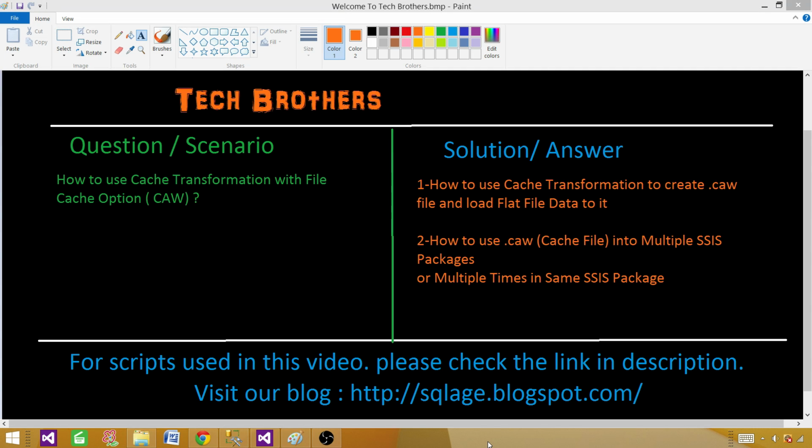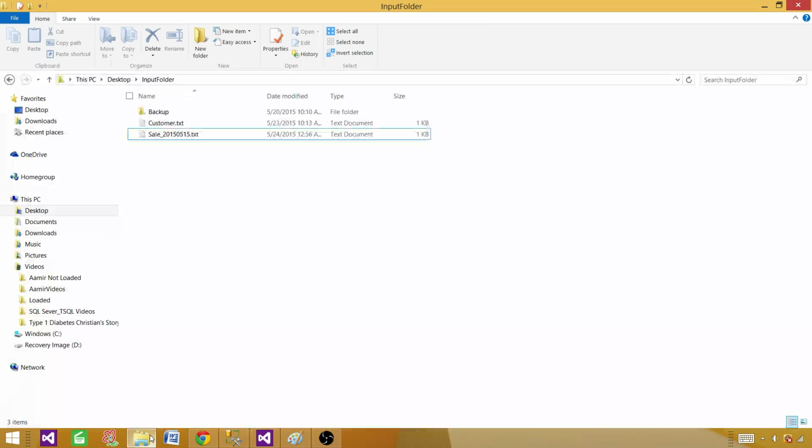So this is really great. We just write the data to the .caw file, the cache file, in the first package, and then keep using it in all other packages, and the data will stay persistent. So there will be no changes in that file, and that's how we will keep all the records the same across the packages as well. So let's go and take a look at what we have here.